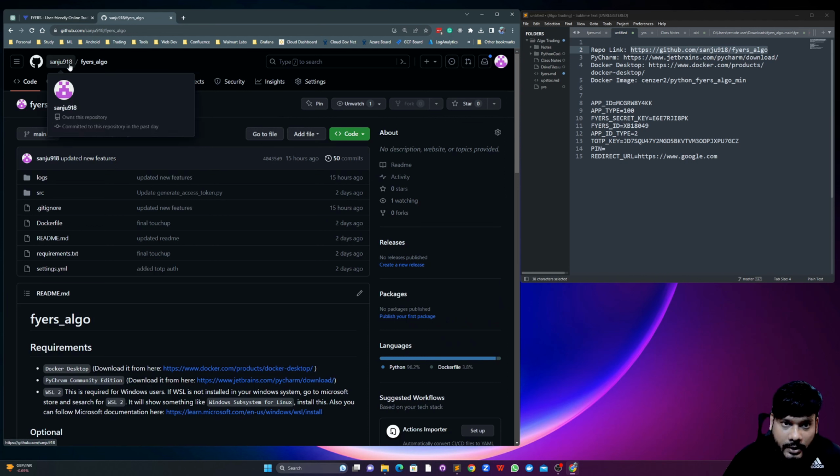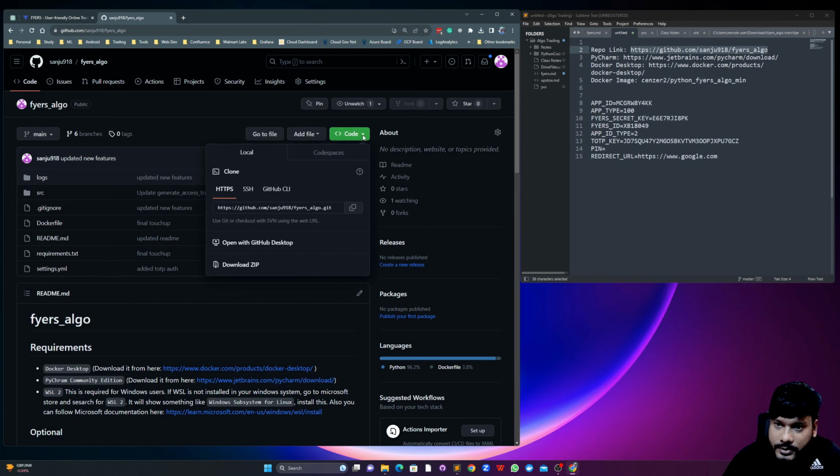This is in June 18 is my ID. How to download is very simple. You go to this green icon, which is written as Code. Click on it, and you see one option like Download ZIP. So you have to click on this Download ZIP. This will download a zip file to the local machine.